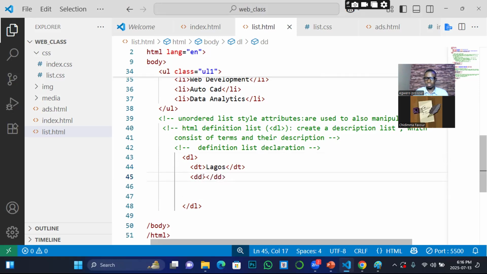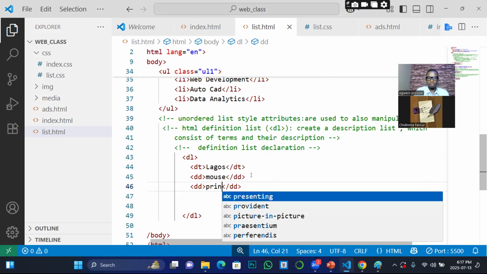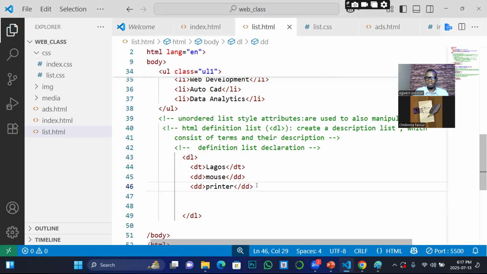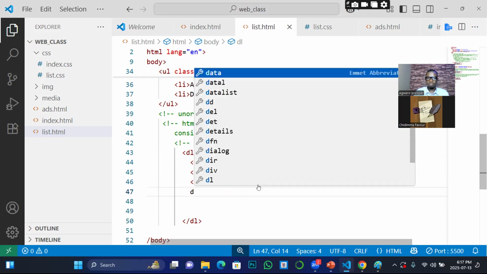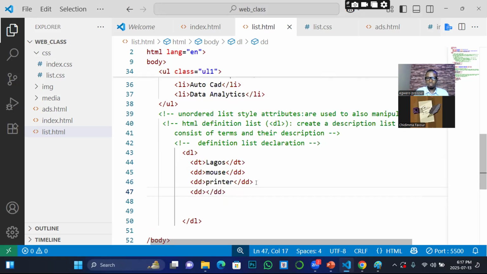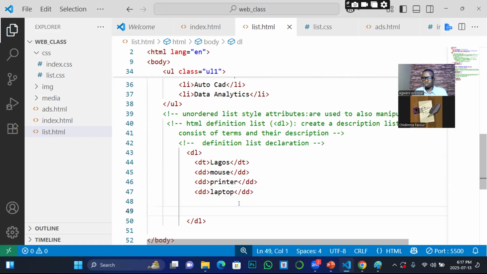That is, you want to describe sub-items under what? Lagos. So I'll say Lagos, maybe, like I said before, mouse is one of the options. So I continue to use DD to keep describing all the categorical items under Lagos. Maybe printer, then still under Lagos item, DD, I'll say maybe laptop. Okay, now I'm done with this one.